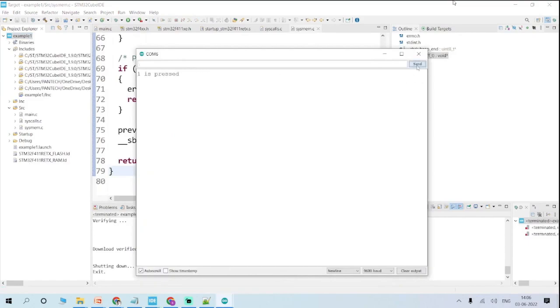I give send, 1 is pressed. I send 4, nothing happened. 2 is pressed. So it's working. You could have your own logic. Nothing happened when I send 5. When I send 1, 1 is pressed.